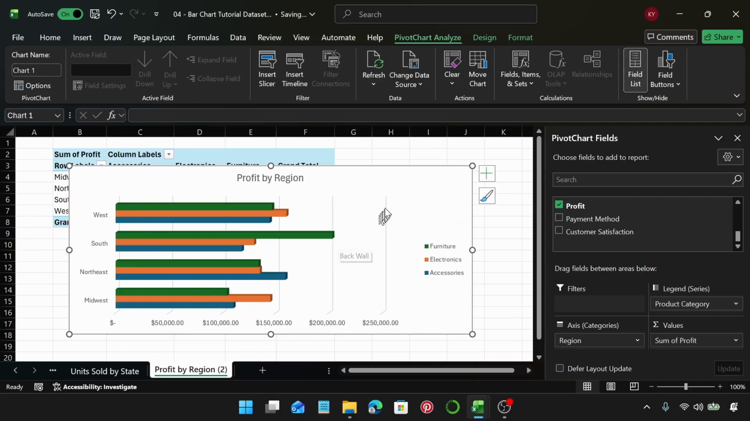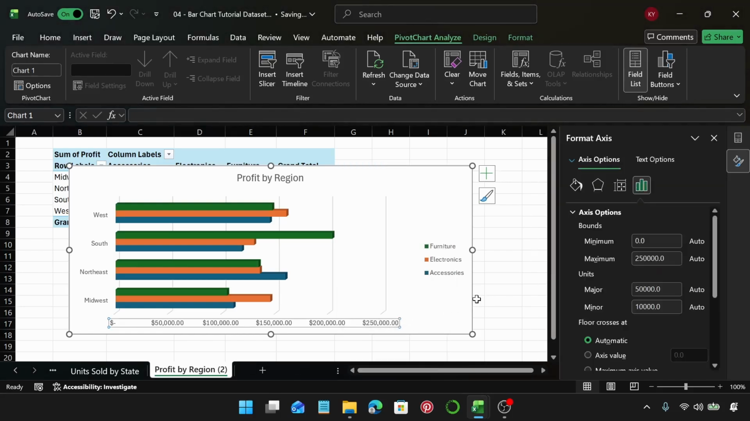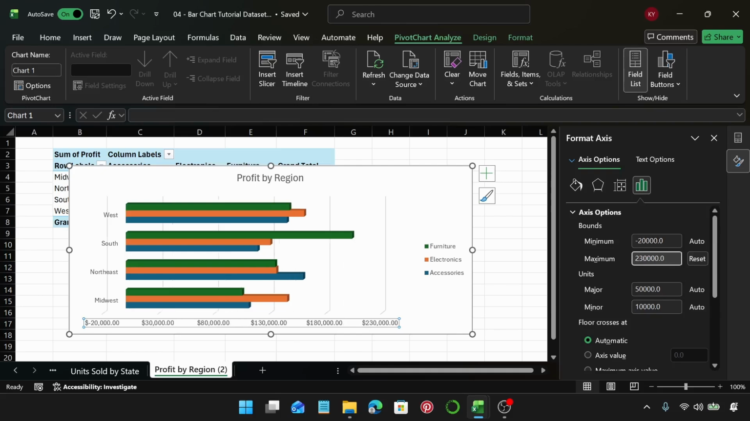You can see here that we have a lot of space, so I can just come over here, format axis, and we can change the number. So remember, the maximum was just over, so it's plotting in 50s. So we could make it, let's see, 230, and that actually looks much better.